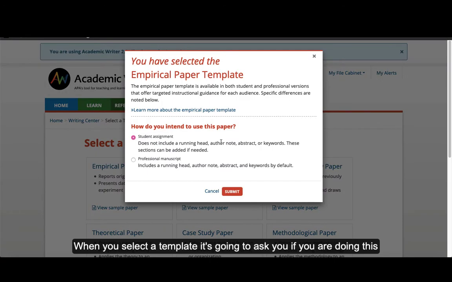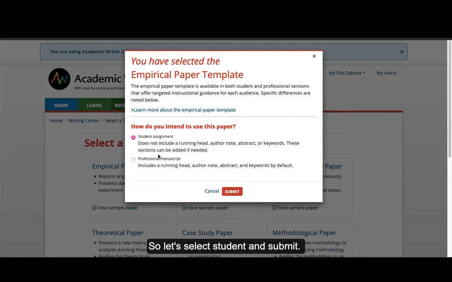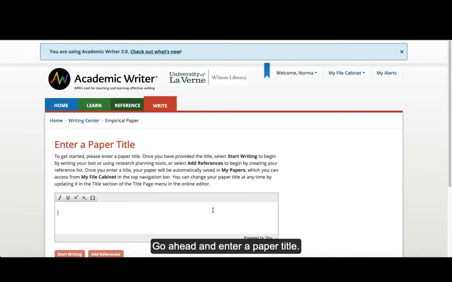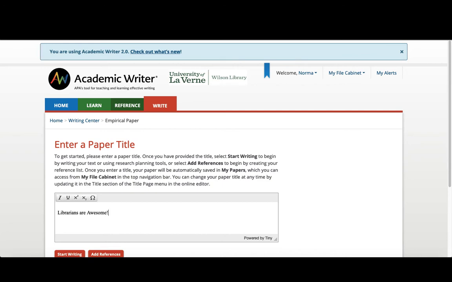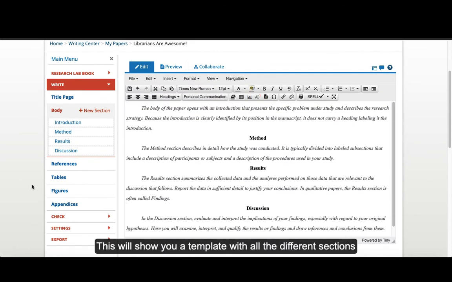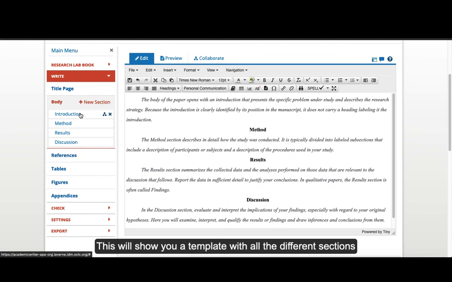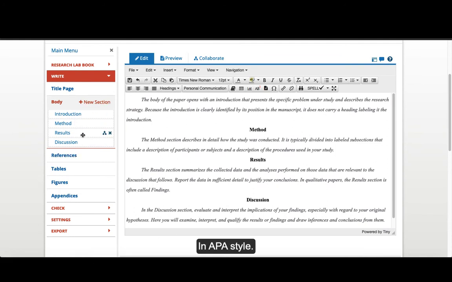When you select a template, it's going to ask you if you are doing this as a student assignment or if you're a professional that wants to publish a manuscript. So let's select Student and Submit. Go ahead and enter a paper title, and click on Start Writing. This will show you a template with all the different sections in APA style.